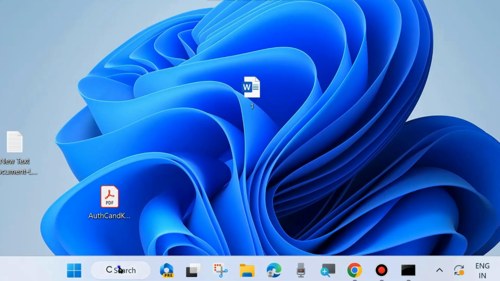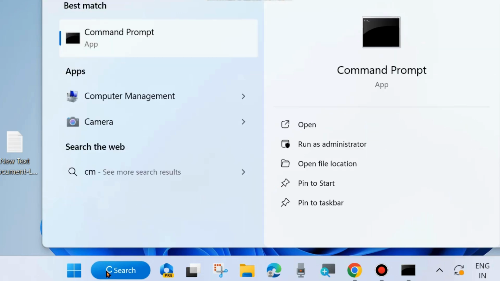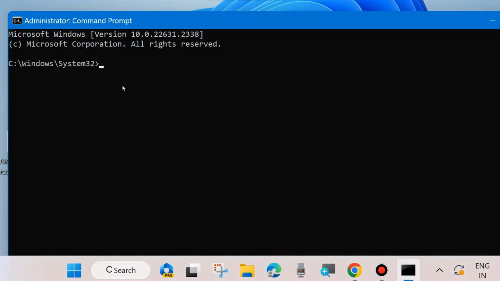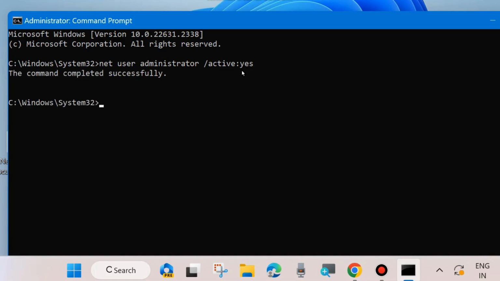Again, go to Windows Search and type CMD to open Command Prompt in Run as administrator mode. Choose Run as administrator, and in the Command Prompt window, execute the command net user administrator /active:yes. It will activate your administrator account. Press Enter and check whether your Microsoft Store error code is resolved or not. If not, go to the next fix.